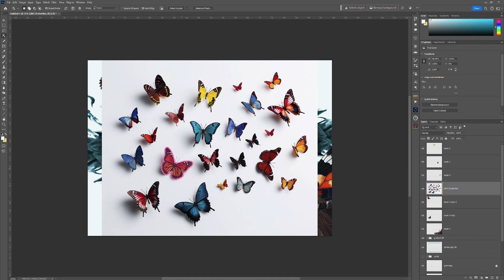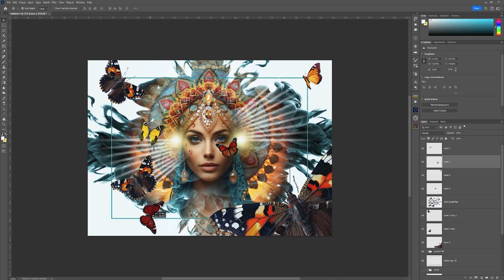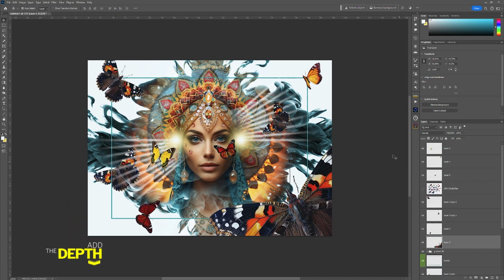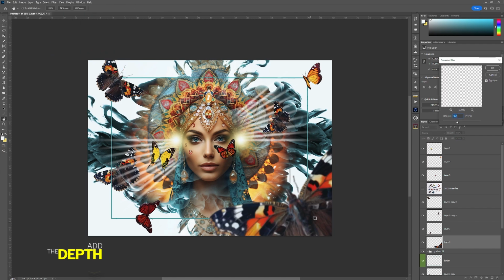From here, it's just a case of moving them and using Command and T to scale them and resize and put them into the position that you want. We're also going to add a fake depth of field to this using Gaussian blur.